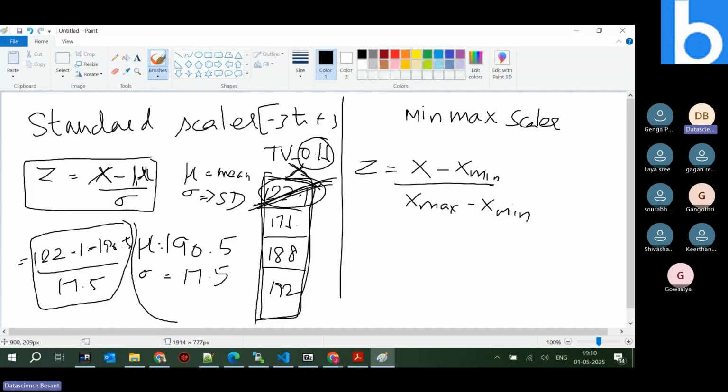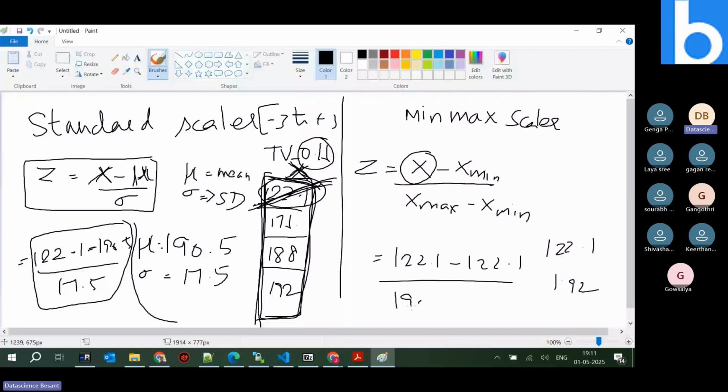What is a min max scalar? We already have this x here. In this entire set of values, it will find out the smallest value. The smallest value in our case is 122.1 and the largest value is 192. So it will take 122.1 minus 122.1 divided by 192 minus 122.1. The numerator is already 0, and 0 divided by something is also 0. So the answer is going to be 0 for the first value, and for the largest value it is going to be 1.